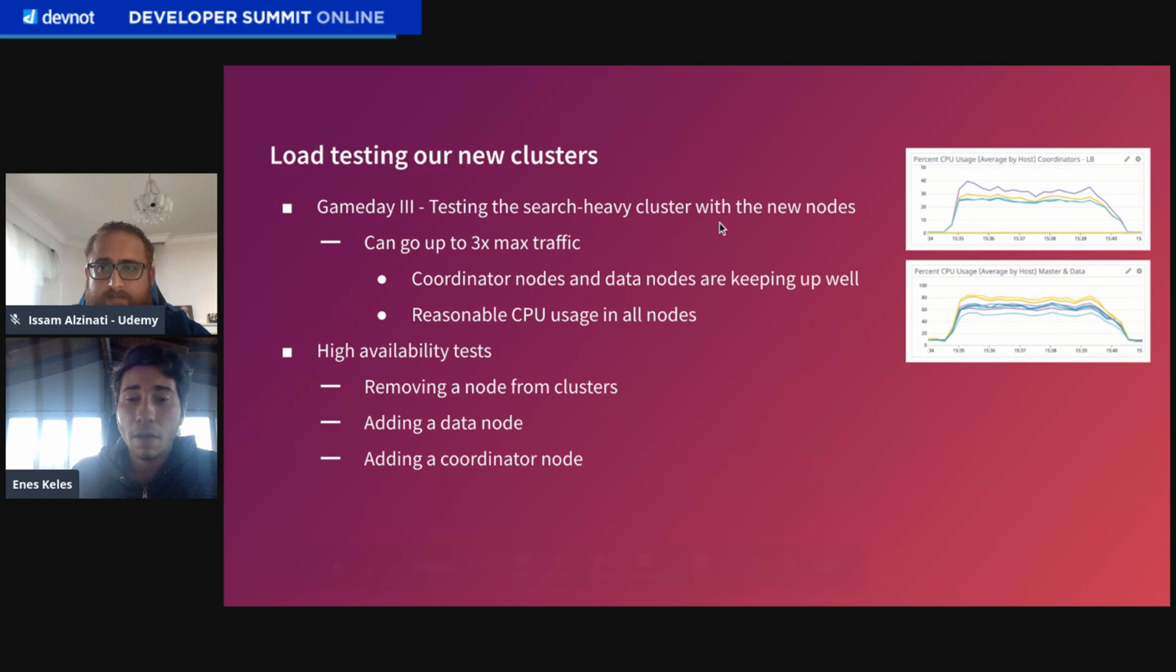So right now we have 4 coordinator nodes with 7 data nodes, and we could go up to 3 times the max traffic. That was fine for us because going up to 3 times maximum traffic was enough. And as you can see, the CPU levels for the coordinator nodes is around 30%, and the CPU levels on average for the data nodes is around 60%.